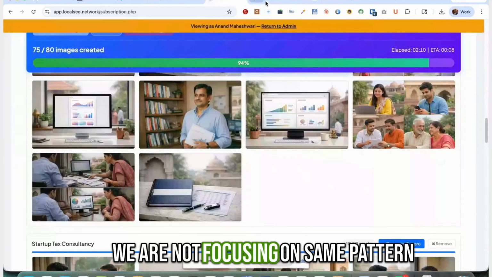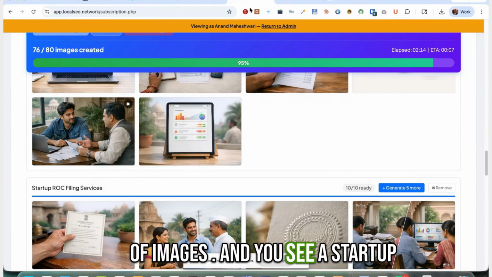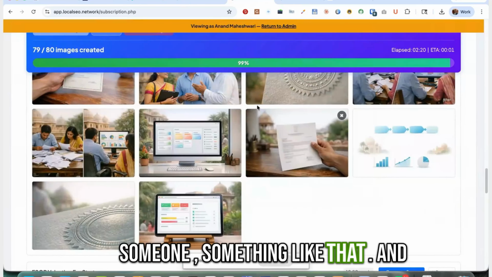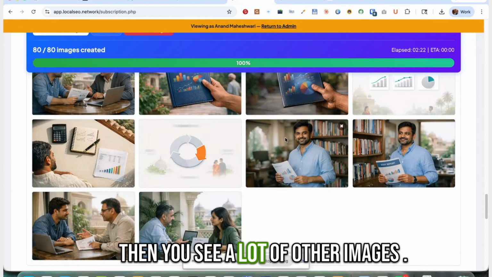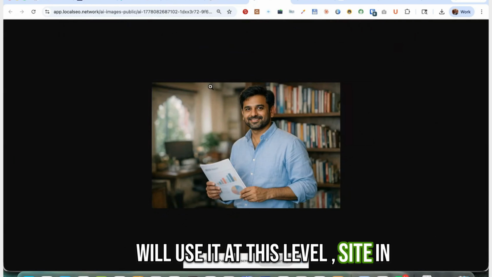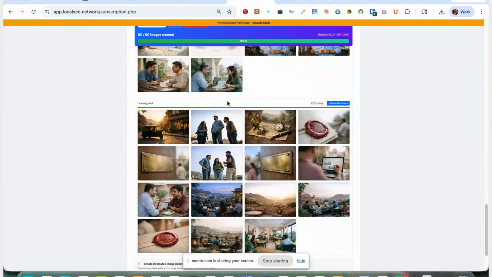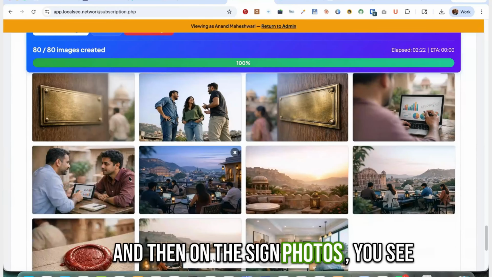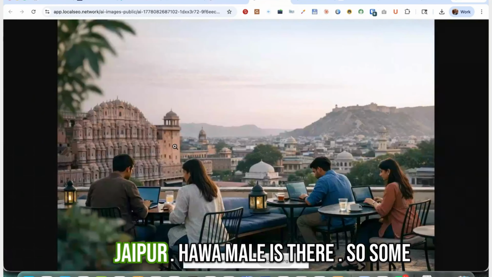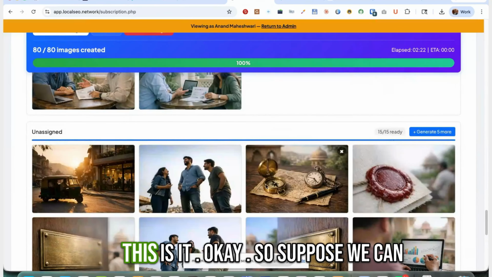So we are not focusing on the same pattern of images. And you see a startup consultant is giving advice to someone, something like that. And then you see a lot of other images, and you see this image, guys. We will use it at this size on the website, and you see he's holding a paper and all like that. And then on assigned photos, you see all the Indian photos. It's one of the famous buildings of our city, Jaipur. Hawa Mahal is there, so some people are working there. Okay, so this is it.